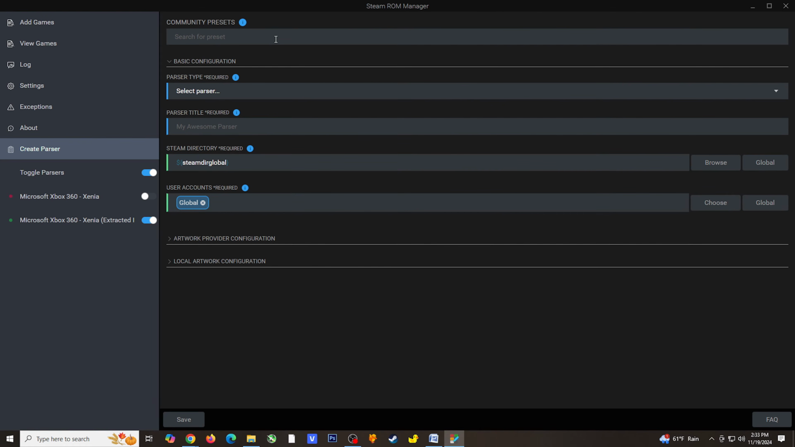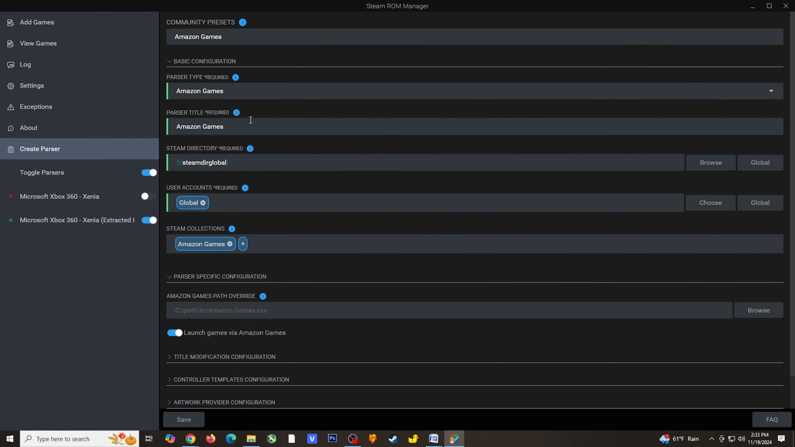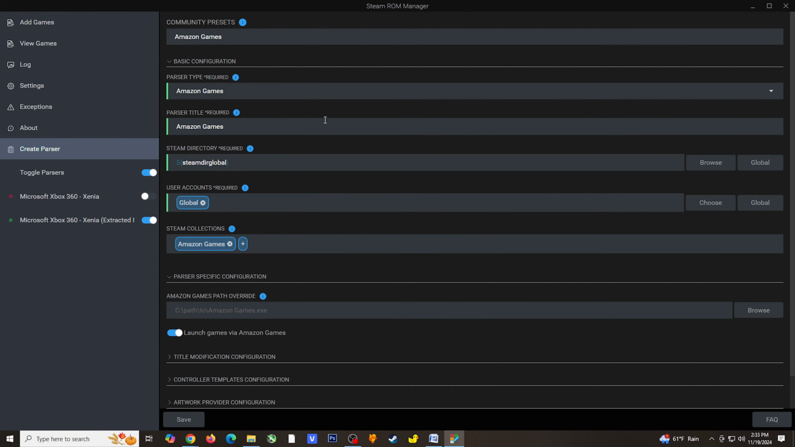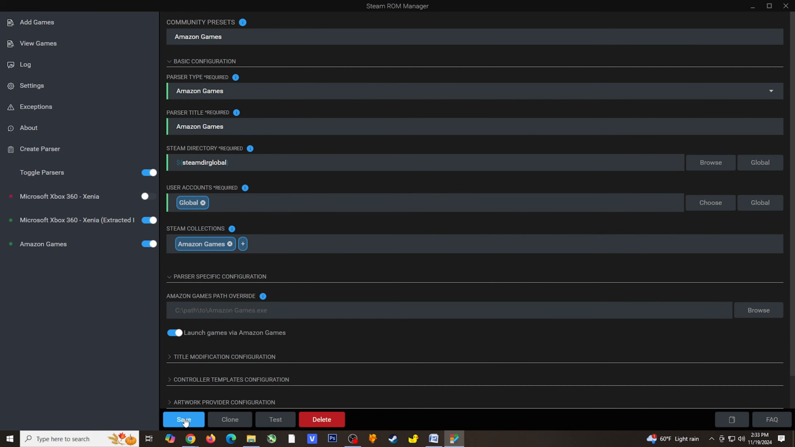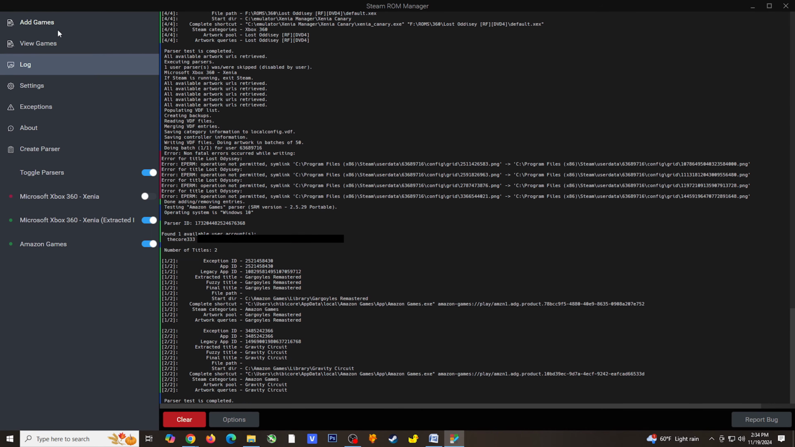Now let's try adding some Amazon games. Select the Create Parser option and select Amazon Games under the Community Presets option. The preset is designed to locate the default installation path of Amazon Games, so unless you have changed the path, you just have to select Save. Use the Test option to see if your games have been detected. Bear in mind that it will only detect games that you have installed on your computer.